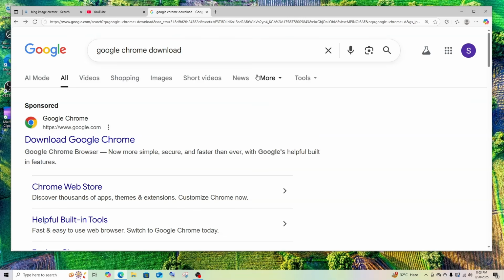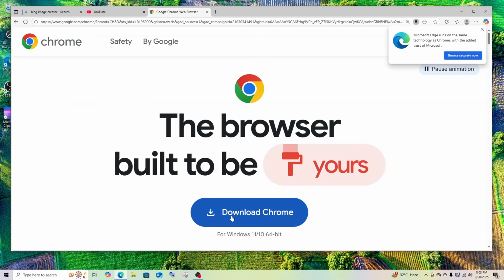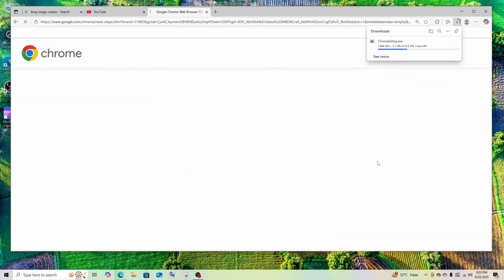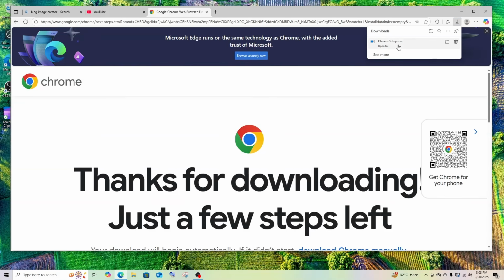So let's get started. First thing, just open your Edge browser and search for Google Chrome download. You'll be having this official link from google.com. Click it, and here we are having the download Chrome option for Windows. Select this and the setup file will be getting downloaded. It's just around 10 MB in size.